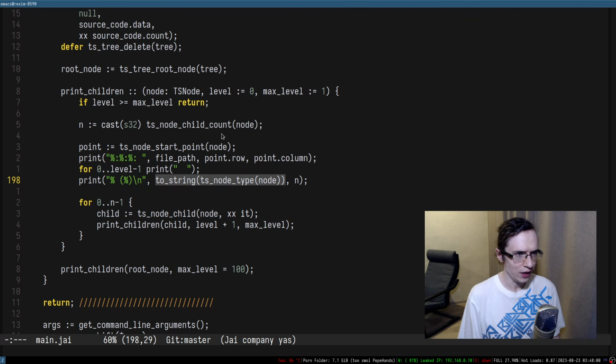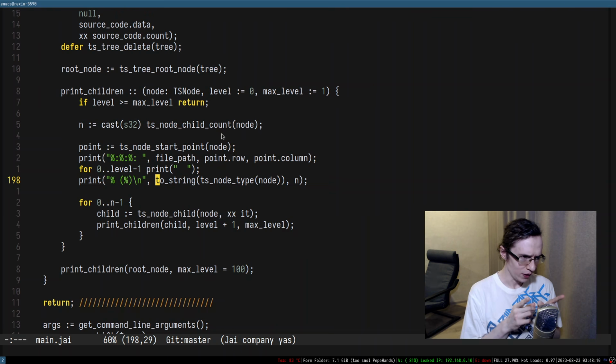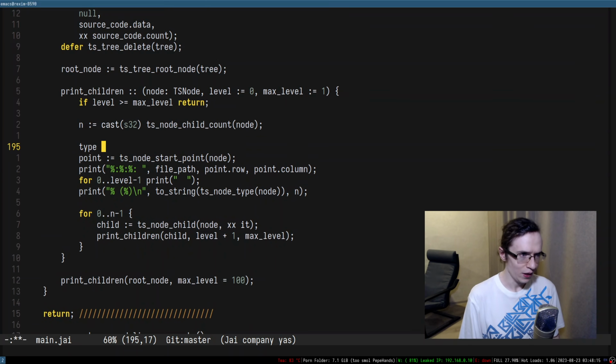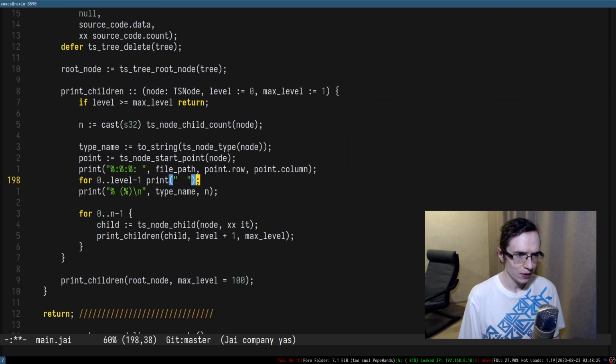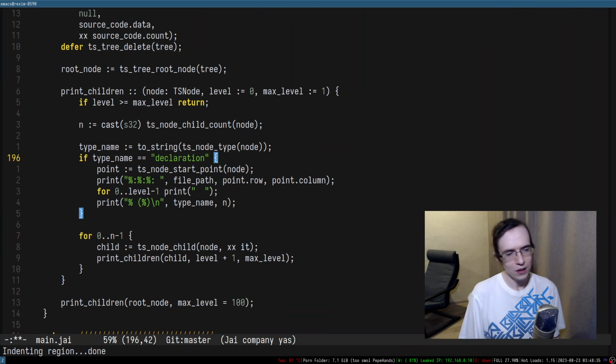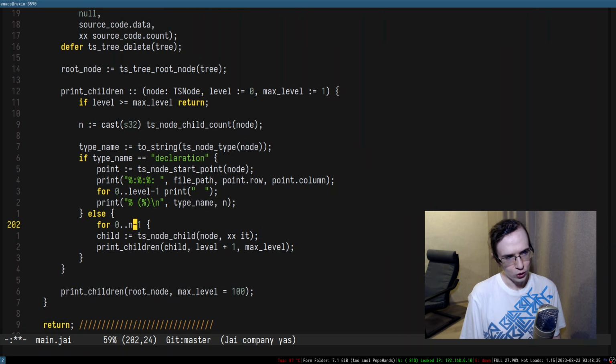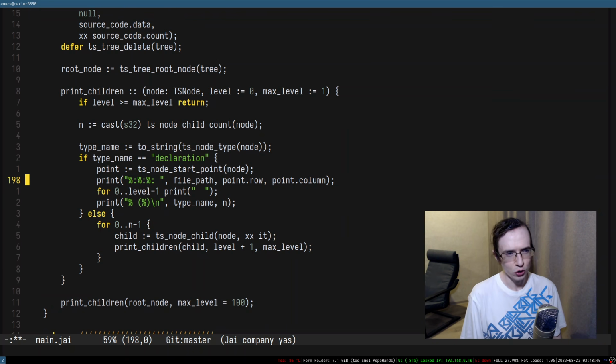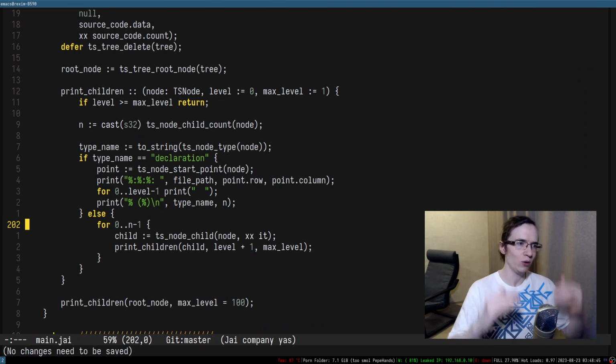And how are we going to approach this entire thing? If we only want to print the nodes that are declarations, maybe it would make sense to have type name and just factor it out here. There we go. So printing type name. And if type name is equal to declaration, only then we're going to print this entire thing. Otherwise, we're going to recurse a little bit deeper. So essentially, we're not going to recurse into the declaration. We're only going to recurse if it's not a declaration. That way, we're going to have only a list of declarations.